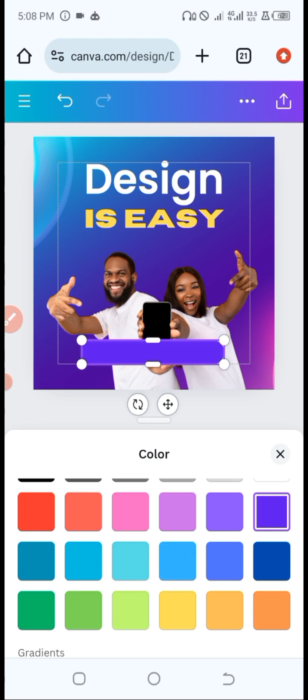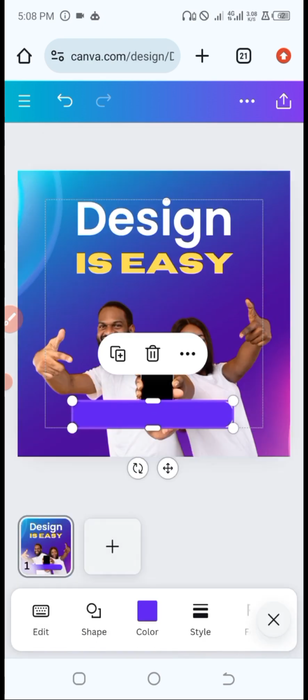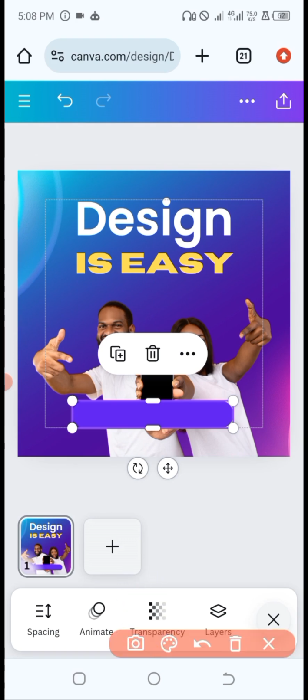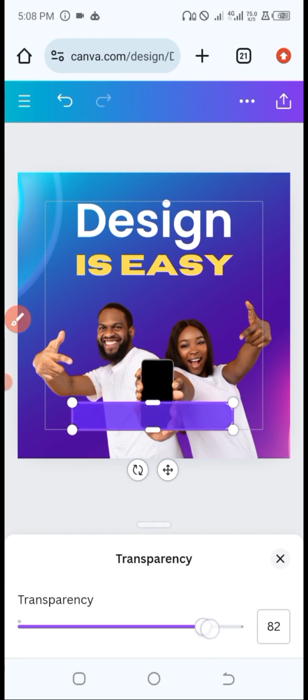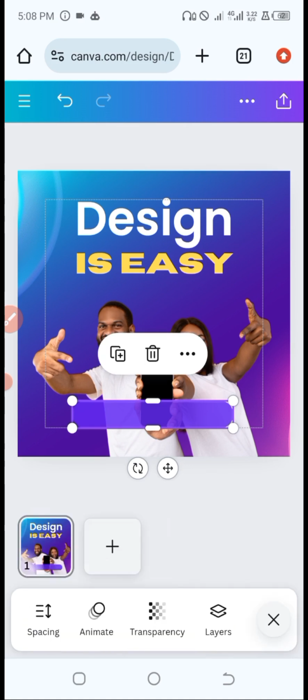So I'm not really showing how to really pick out colors for now, because I want you to just get the basics, right? So I like to make this a little bit transparent. So I'll come over here to transparency. I'll click on transparency and reduce the transparency of my text to, let's say, I like it to be at 85. Take note of the number 85.